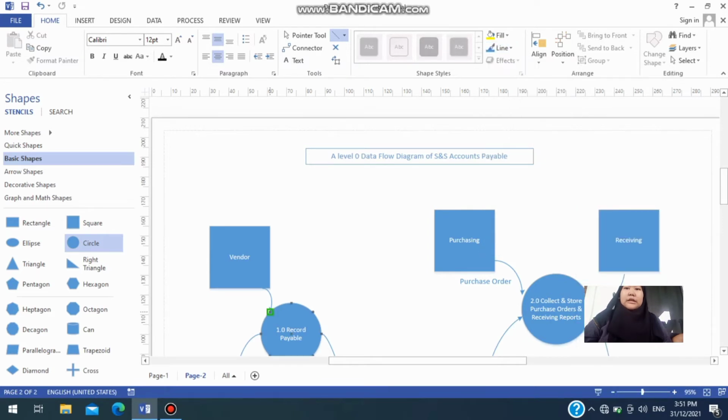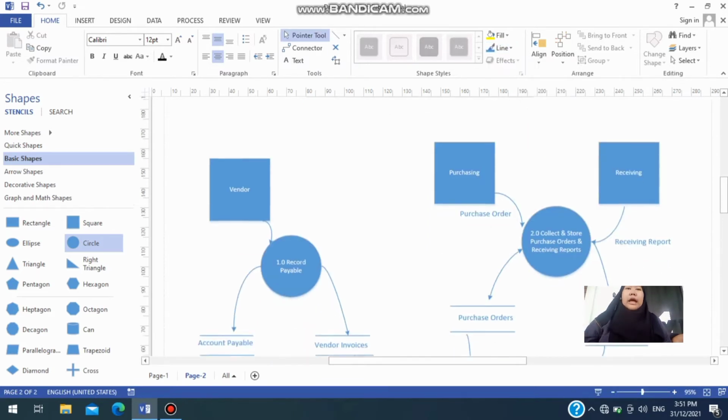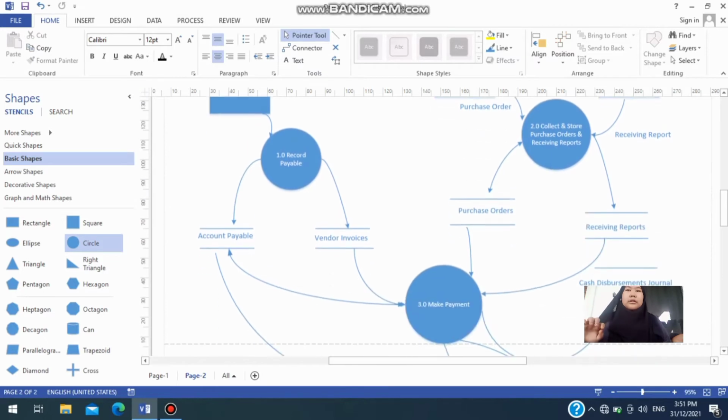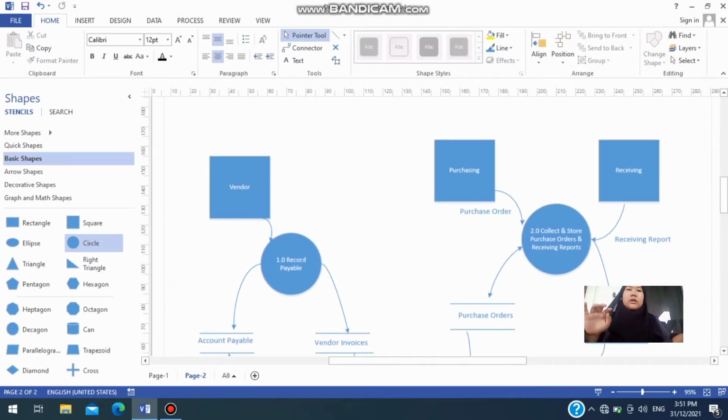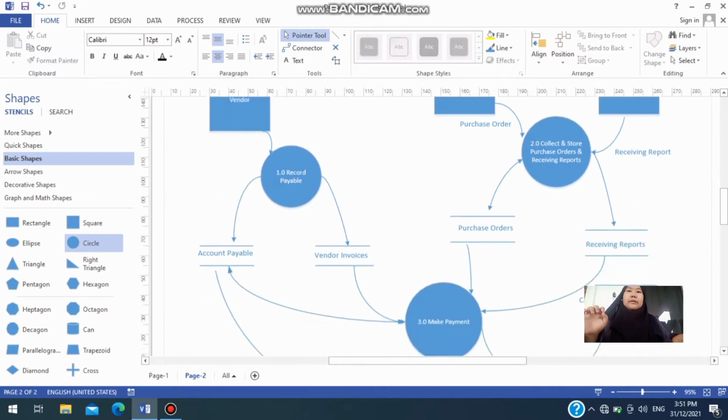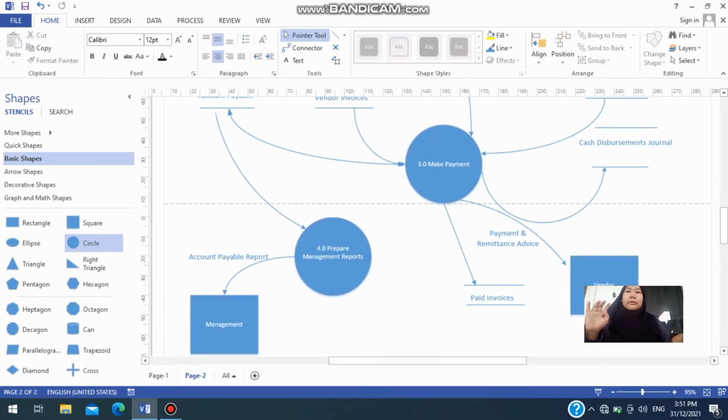Okay, nice. So there are 4 transformation processes. Number 1, record payables. Number 2, collect and store purchase order and receipt report. Number 3, make payment. Number 4, prepare management report. So I will explain this one.